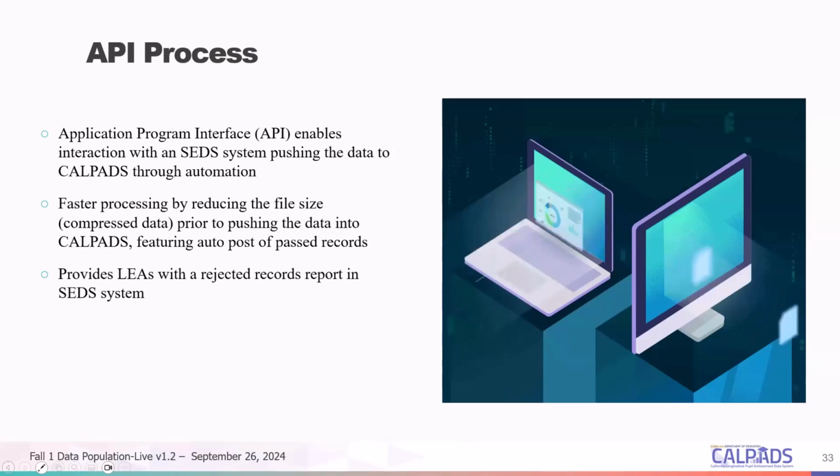The local SED system will provide a report after each instance of the nightly process with information on rejected records. And guidance from both CSIS and the CDE is to make changes to special education data in the SED system rather than in CALPADS. And this is in order to mitigate against discrepancies between the two systems and the triggering of potential errors.